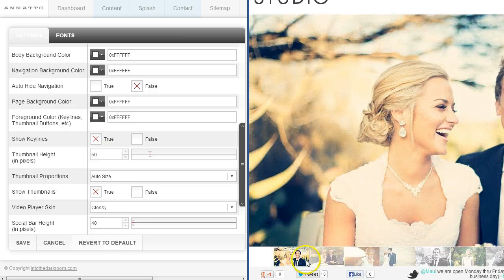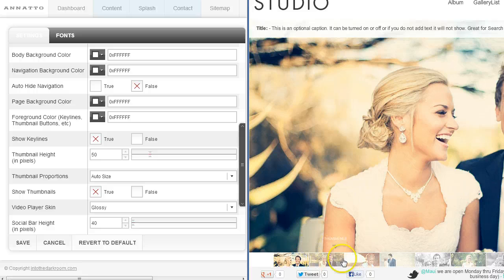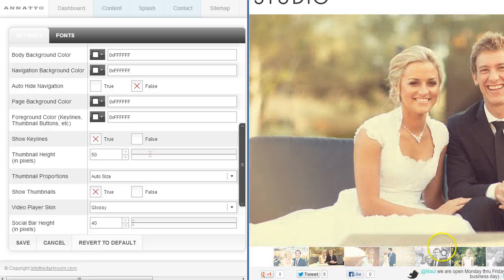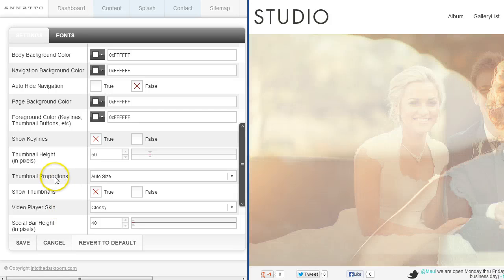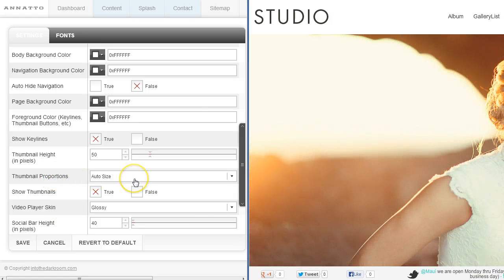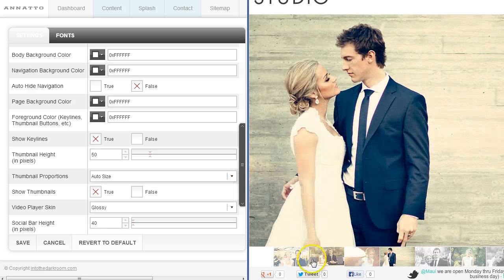You can see these thumbnails right here. All these little white lines now are the key lines. So these would all have been yellow before we changed it. And then you have the ability to change the thumbnail proportion. So you can keep it auto-sized, or you can change it with this drop-down to square, and then all the thumbnails will actually be the exact same size and be square.